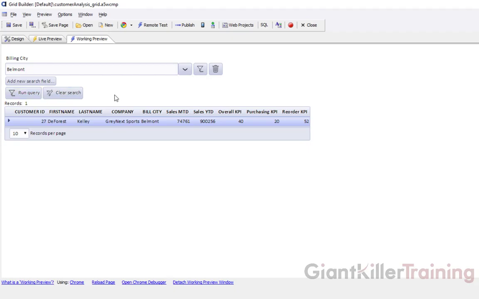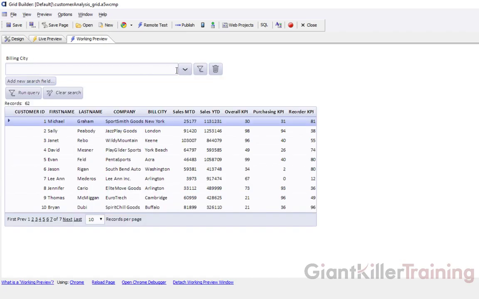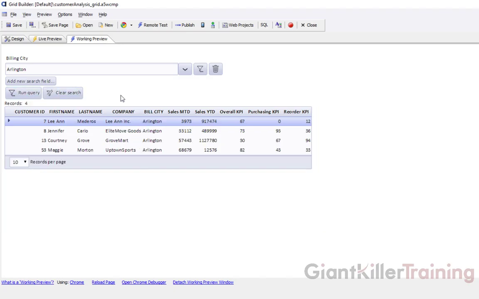But the power of this is very extensive. So let's go ahead and show this. I'm going to clear the search. So notice it cleared all the search. I'm going to click Add New Search Field, Billing City, and I'm going to select Arlington from the billing city. And I'm going to click Run Query. So you'll notice that it brings up a series of items in Arlington.